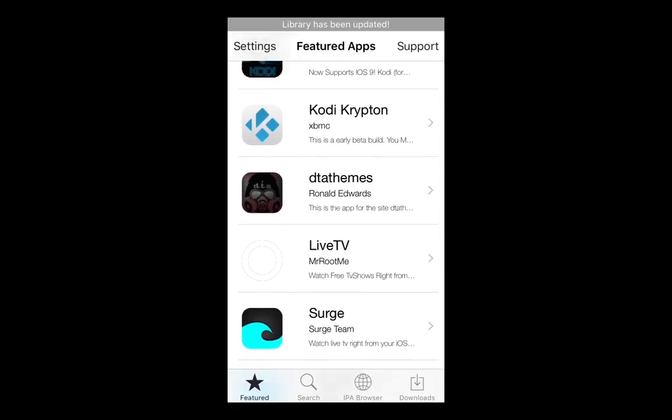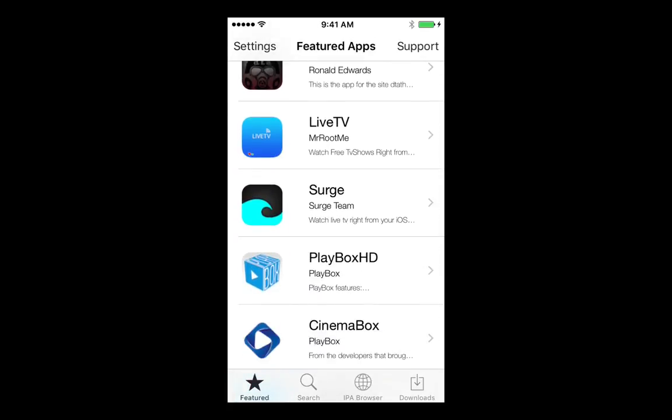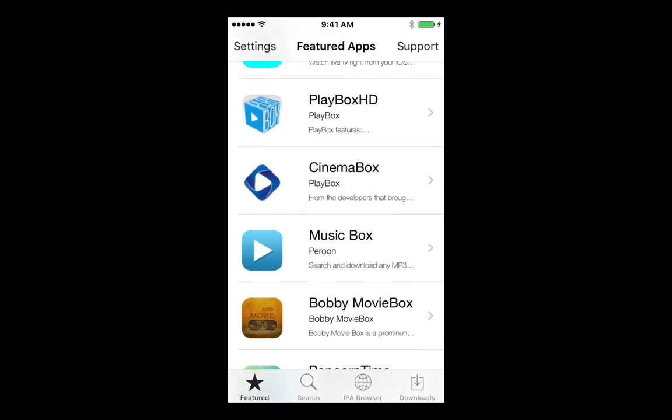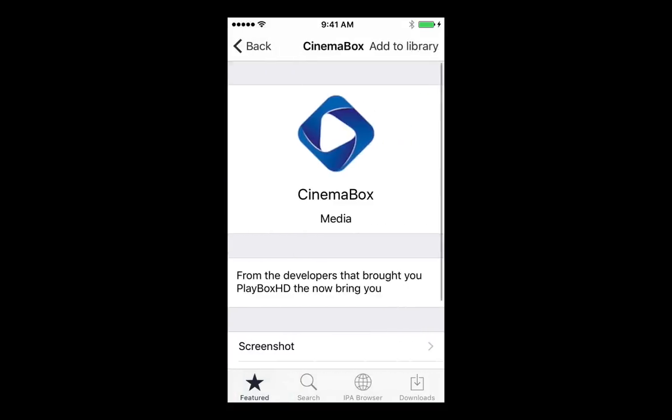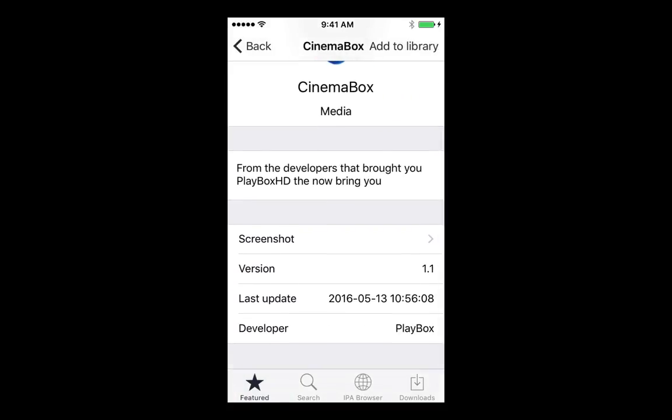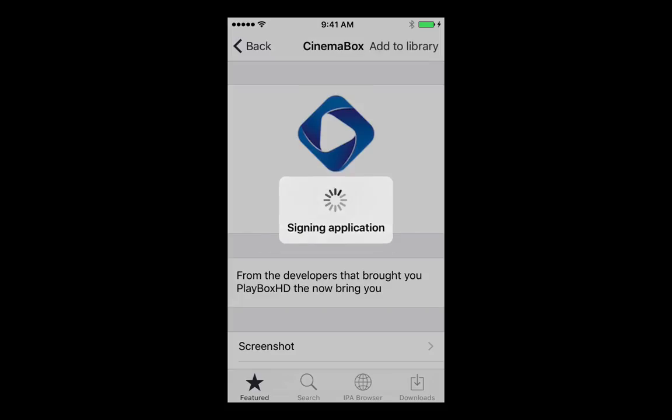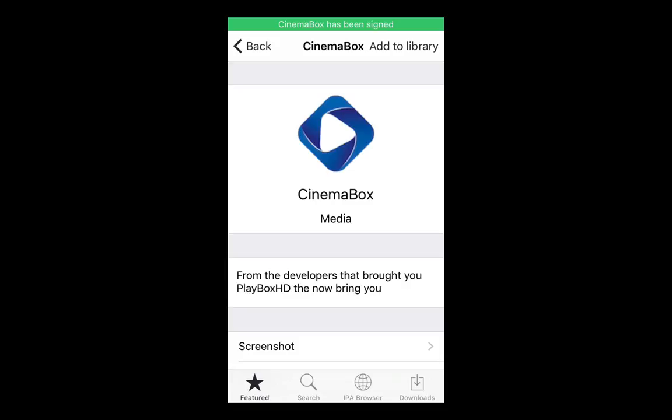We could install the Kodi, but let's do Cinema Box. That's another great app. Gives you a little description and everything. And every time there's an update to the iPwnstore site for iOS, you can just reinstall it, delete it, reinstall it, and then you get the newest version.